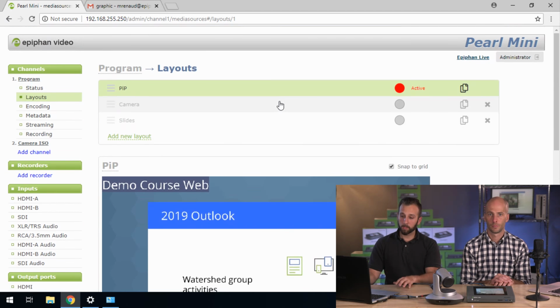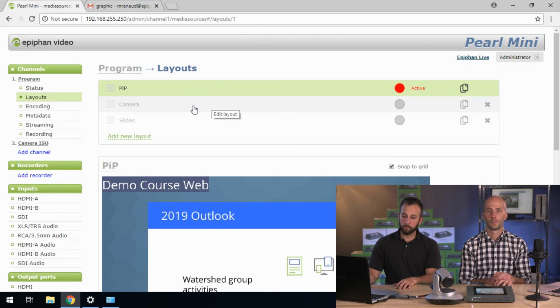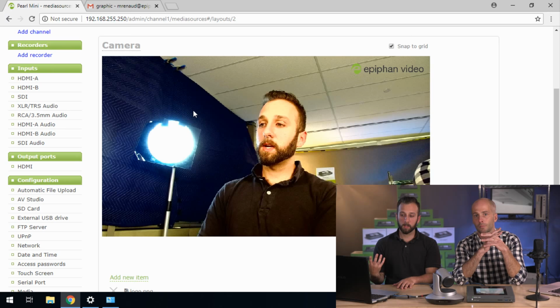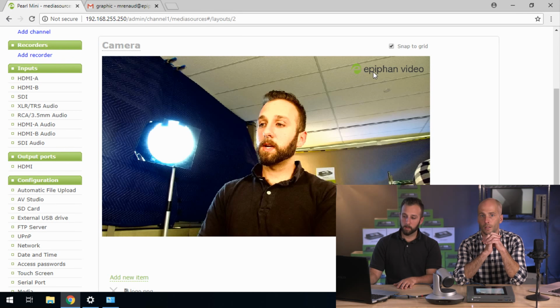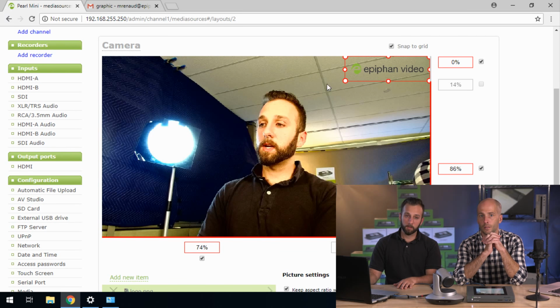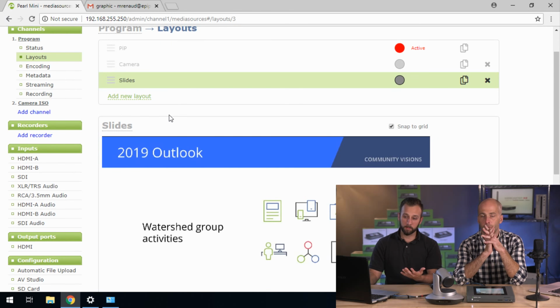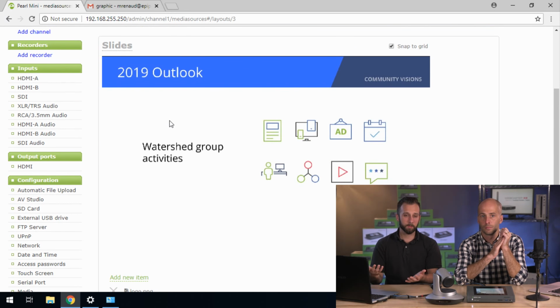So I've got that little picture-in-picture layout created. I've got a full screen of just my camera source. So if you get bored of seeing the picture-in-picture content or just the slides content, we can switch over to me. In the top right-hand corner here, I have a transparent PNG I've just thrown in there. And then, of course, I've got my full screen for slides. So this is just a typical scenario of what you would see within a lecture.